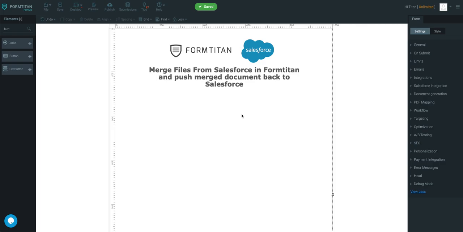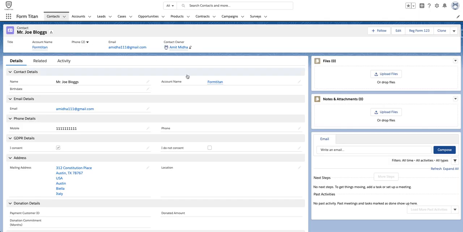To the Formtitan video. In this video we'll talk about how to merge files from Salesforce in Formtitan and push merged documents back to Salesforce. So we'll look at the files object this time, and what we'll do, we'll take Mr. Joe Bloggs here, who's a contact, as an example.